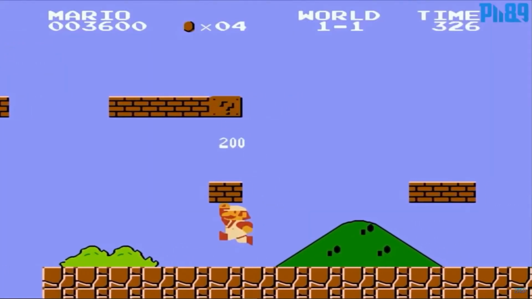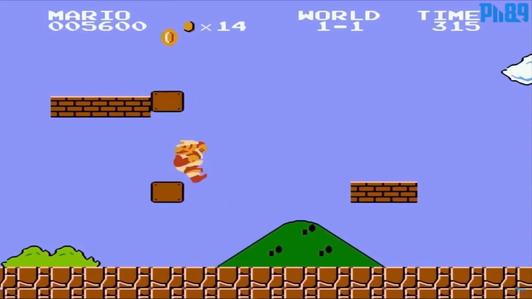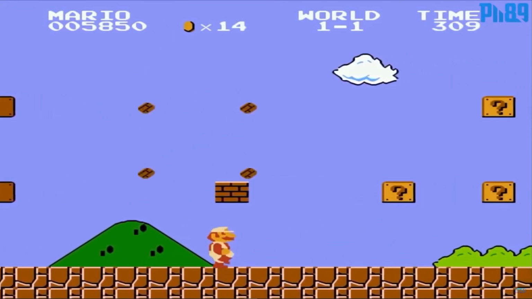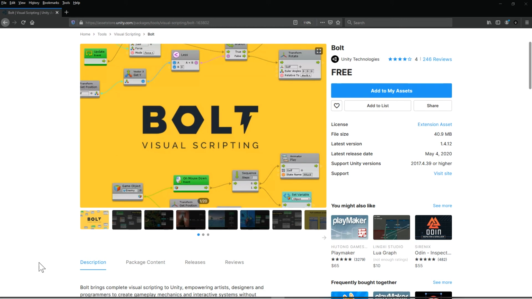A game without animations is just boring. So if we want our games to be immersive and interesting, we're going to need to know how to set up animations in Unity. Well, now it's easier than ever with Bolt and custom events.